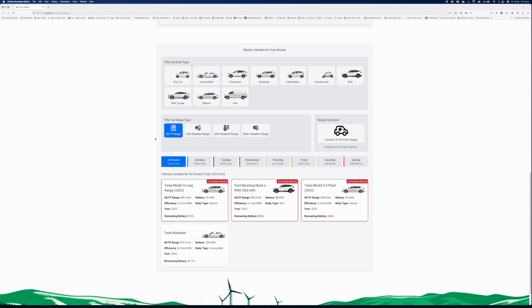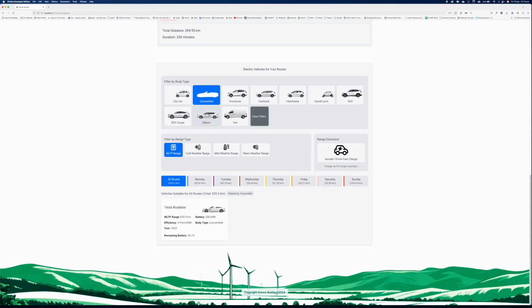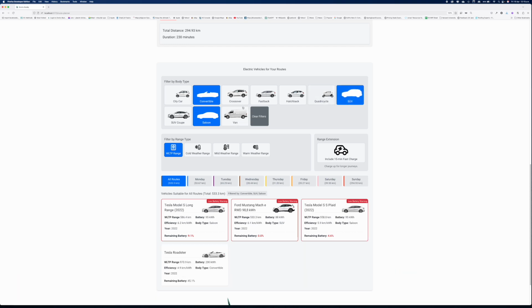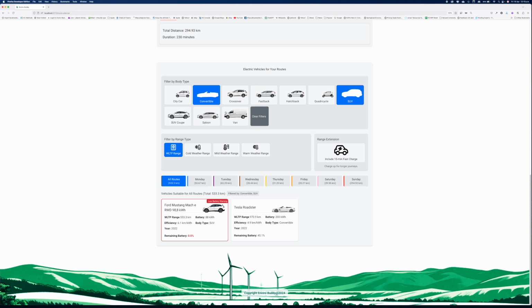We'll see here we also have filters. So for example, we have the body type filter. So we see here we've got a convertible, we have a saloon, and we have an SUV. So if I want to just look at the convertibles, I click on that. If I want to look at convertibles and saloons, I just do this. So I can actually take them off, take them on, and see which ones I want based on body type.